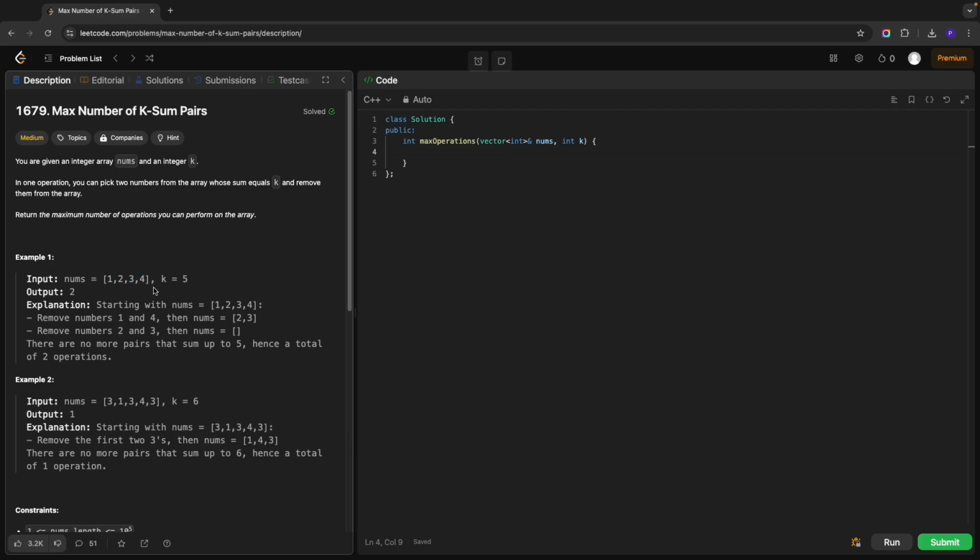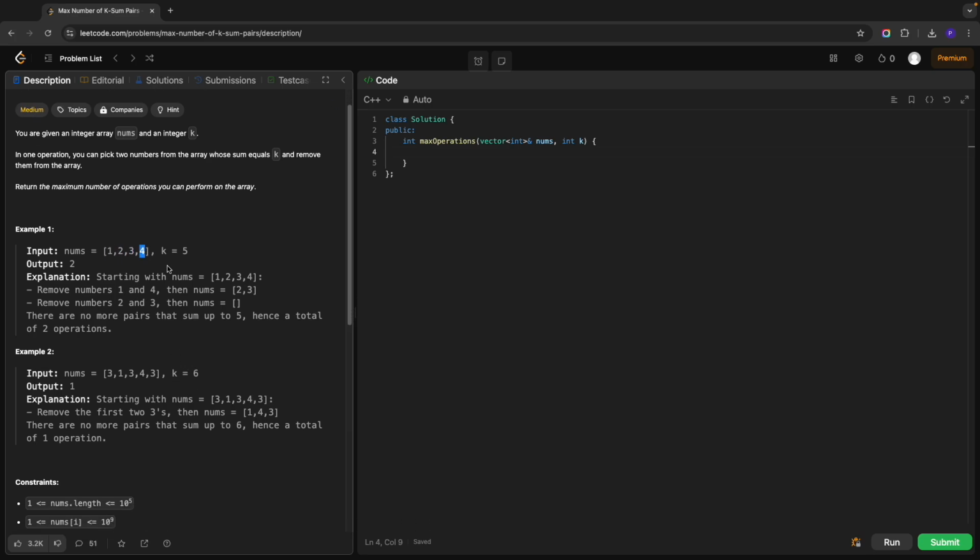We have to find out how many pairs are there whose sum is 5. If we consider this pair 2 and 3, the sum becomes 5, so we can count it as one pair, and another pair is 1 and 4. Similarly, there are totally two pairs whose sum is 5, so the output is 2.